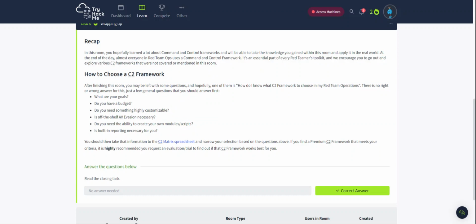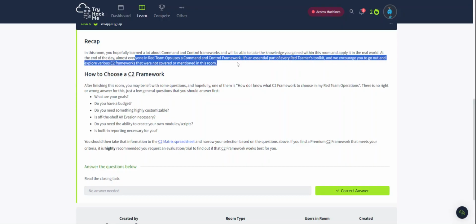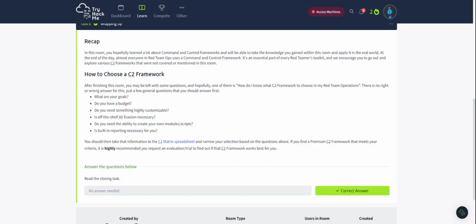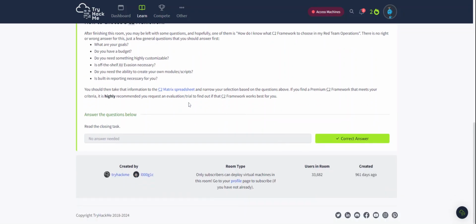Because everyone in the red team will use this, so you might as well learn it because it's literally one of the things that they use a lot. Then just talking about why you would use it, stuff like that. But it was basically it.